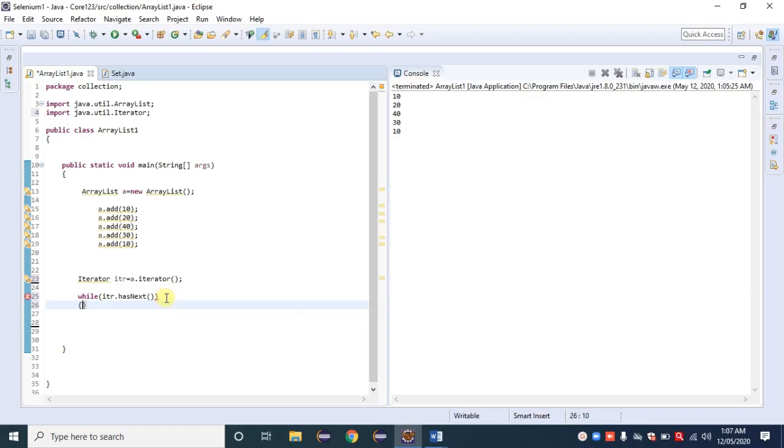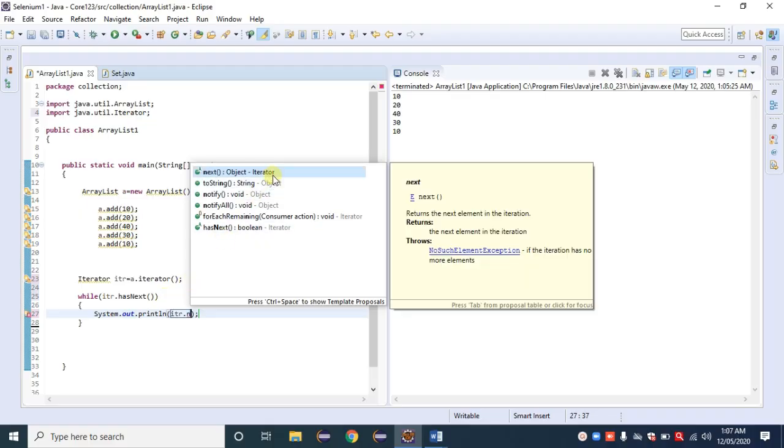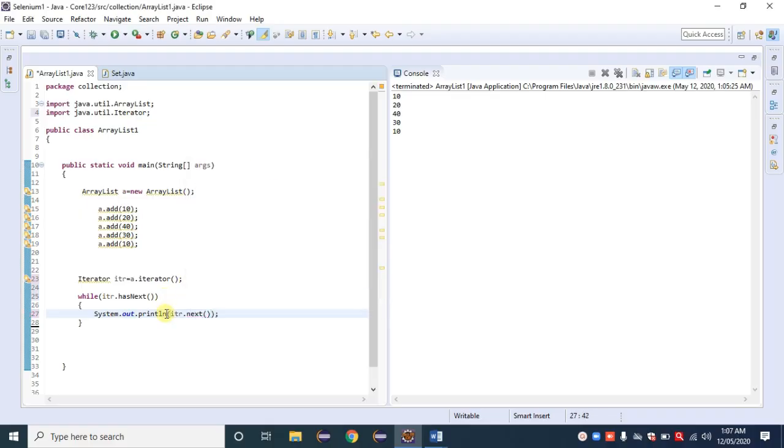Here provide that statement, System.out.println, itr.next(), and click on the run button. We get the same output as with the for loop here.